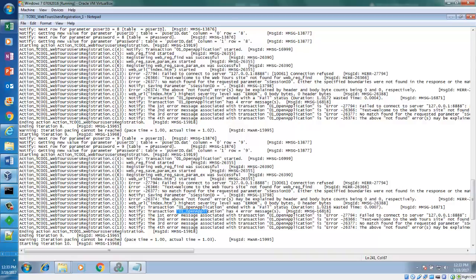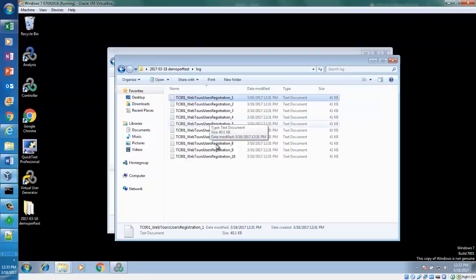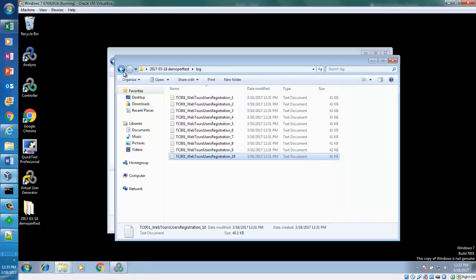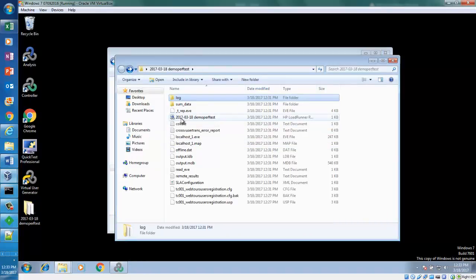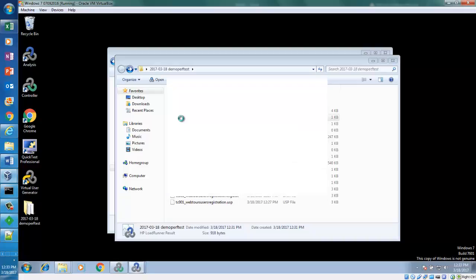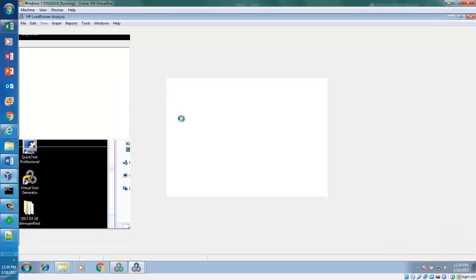Now can you see that, hold on guys, for 10 users we have 10 files, right? They already executed 10 iterations, and every iteration failed. And if you take a look here, there is another file. Can you see this file? Analysis. If you double click on it, you will see. Whatever test I executed, it has created an analysis.